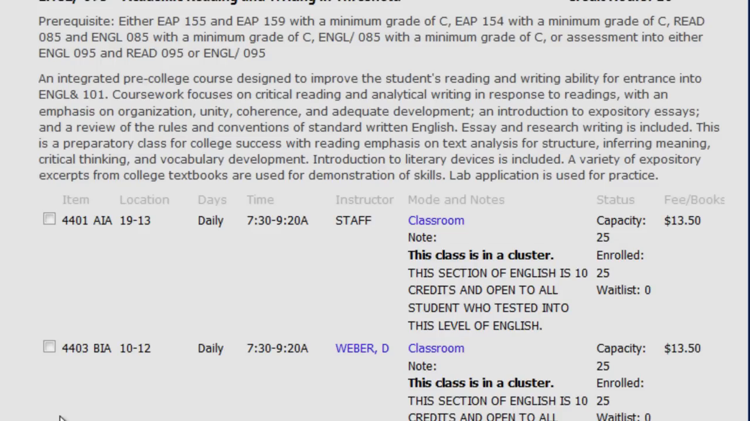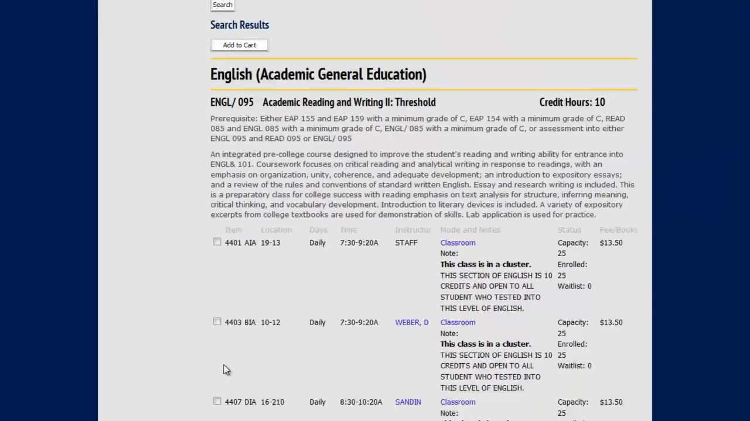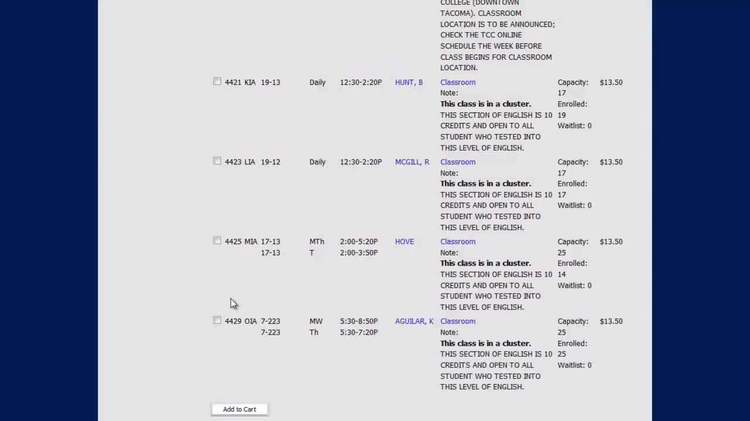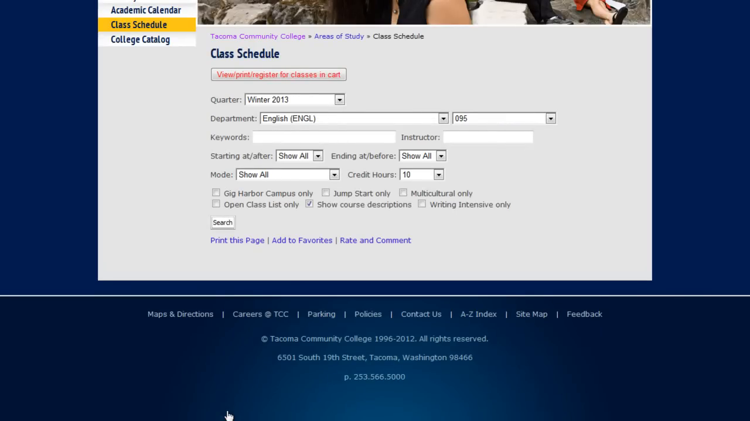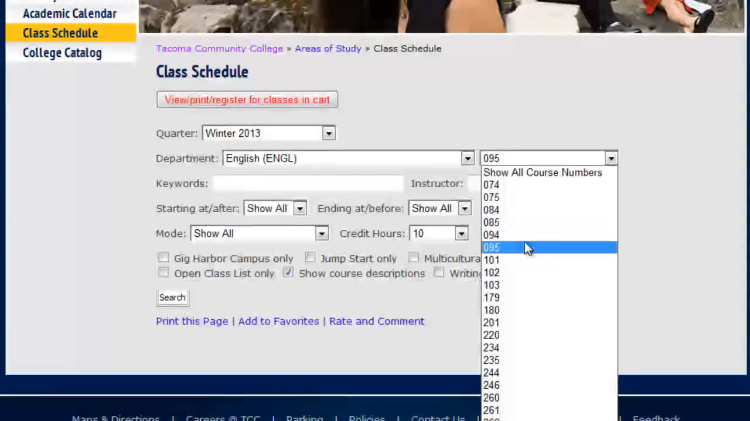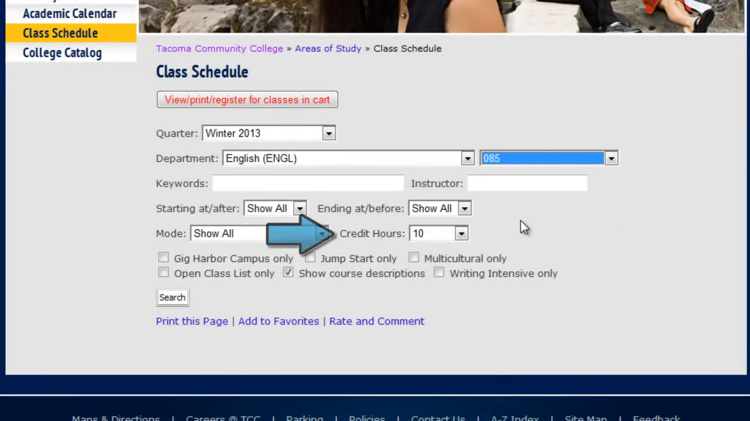Find a section that will work with your schedule and put a check in the box next to the item number. Scroll to the top or bottom of the list and click on Add to Cart. For another example, let's add English 85 without specifying the number of credits. Notice that the credit hour option remained at 10 credits from my last search.